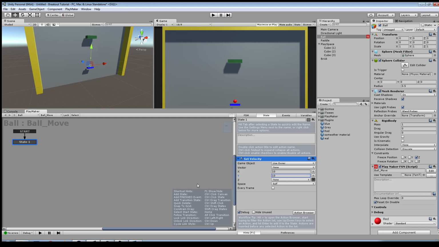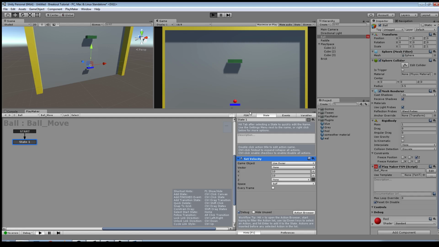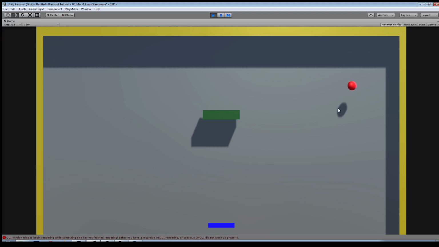So let's see what happens. I press play and, come on now. Oh yeah, look at that. Oh wait a minute, it just decided to hang out. Weird. But it did move.